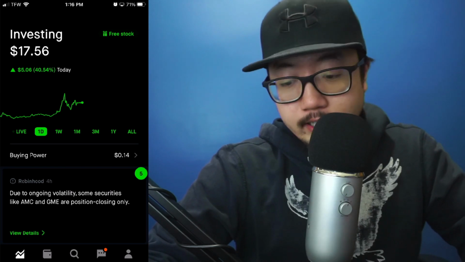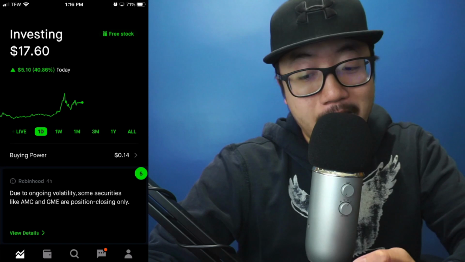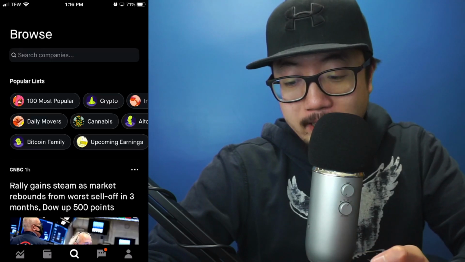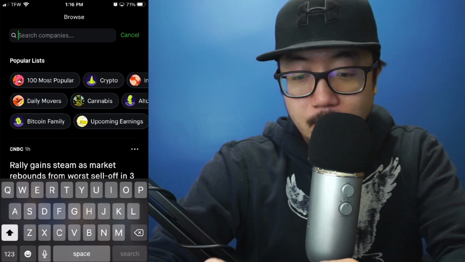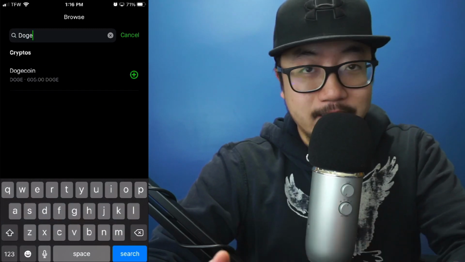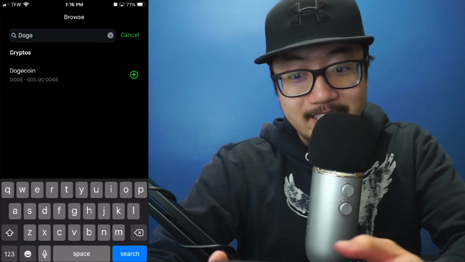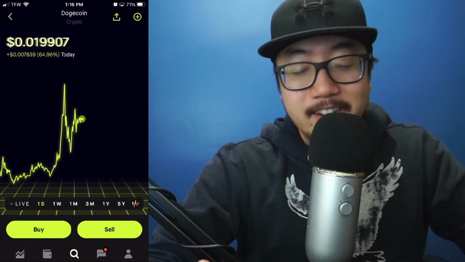All you have to do is click on the magnifying glass at the very bottom. As you can see, I have 14 cents in buying power. So click on the magnifying glass and I'm going to type in Doge. There it is. Dogecoin. As you can see, I already have 605 shares of Dogecoin, which is what, like $10.